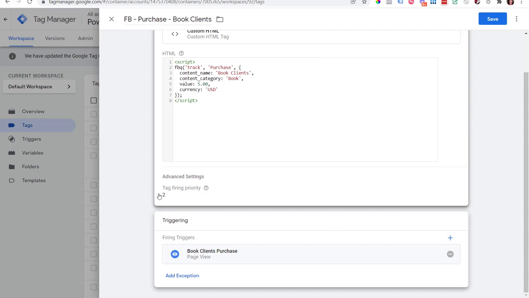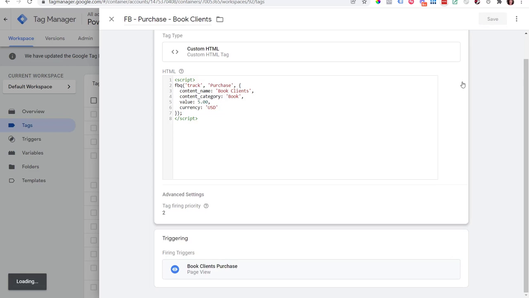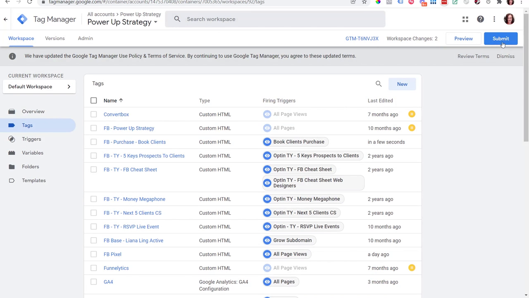So I've got the code in here, I've got it firing in the header with the number 2, and I've got book clients purchase. You want to make sure that it's not firing on every page, because then it's really going to mess up your data. You only want it to fire on the page people land on after they purchase. Then I'm going to click save, and then I'm going to click submit. It is not going to be pushed out live until you click submit.